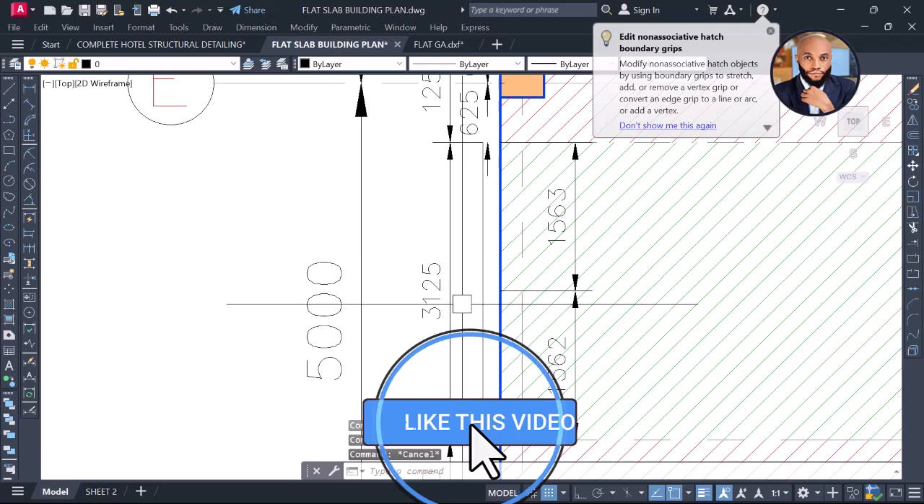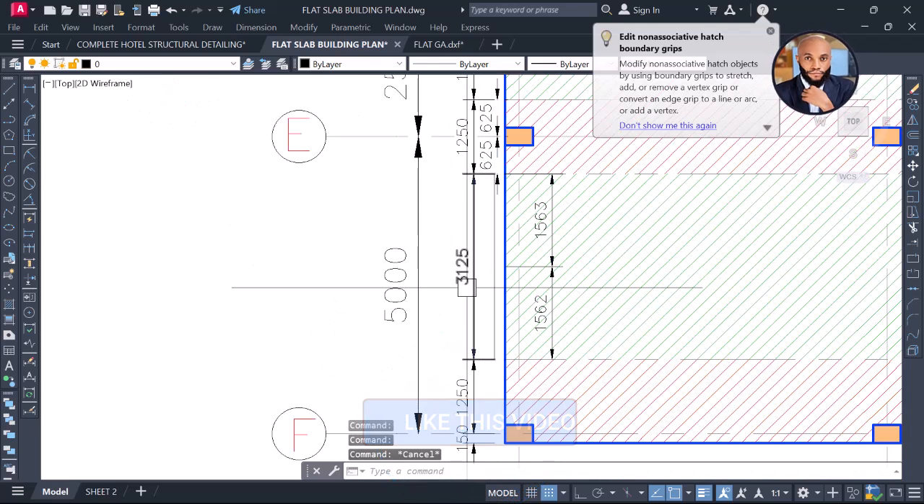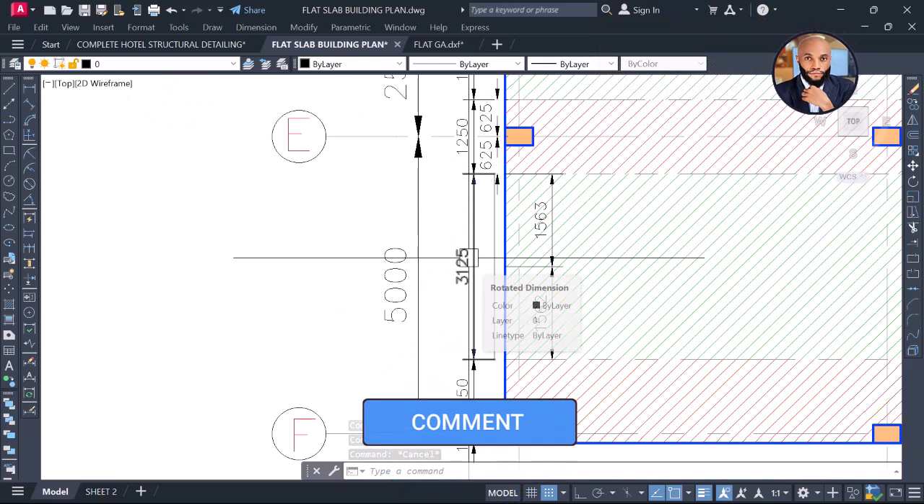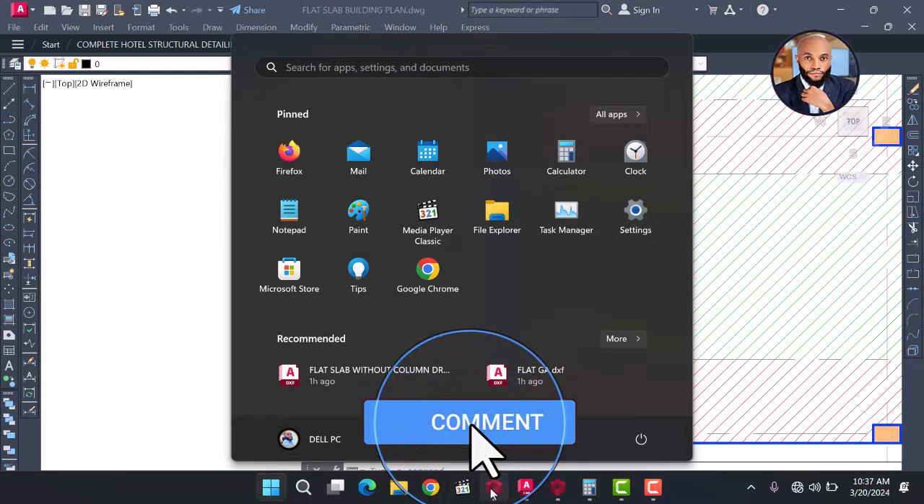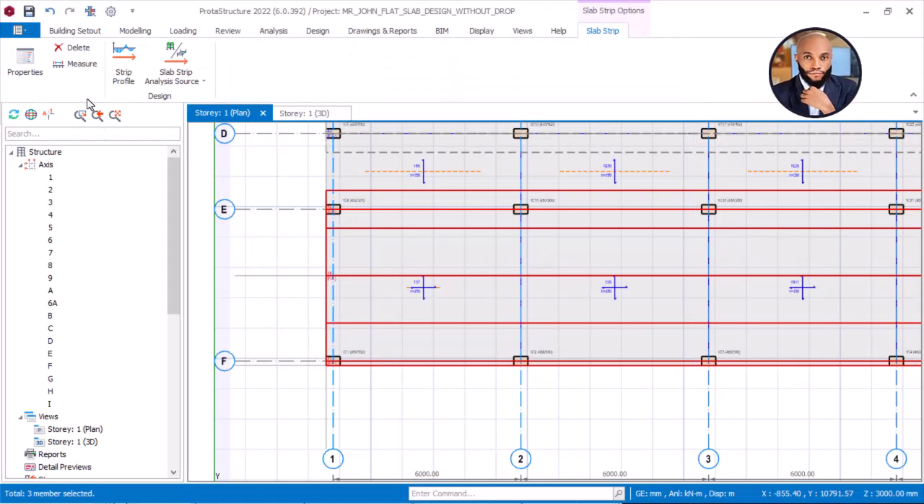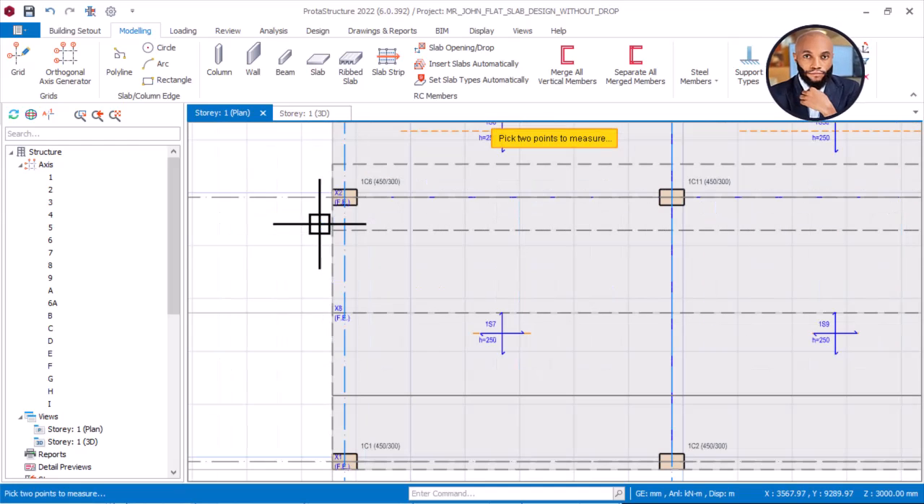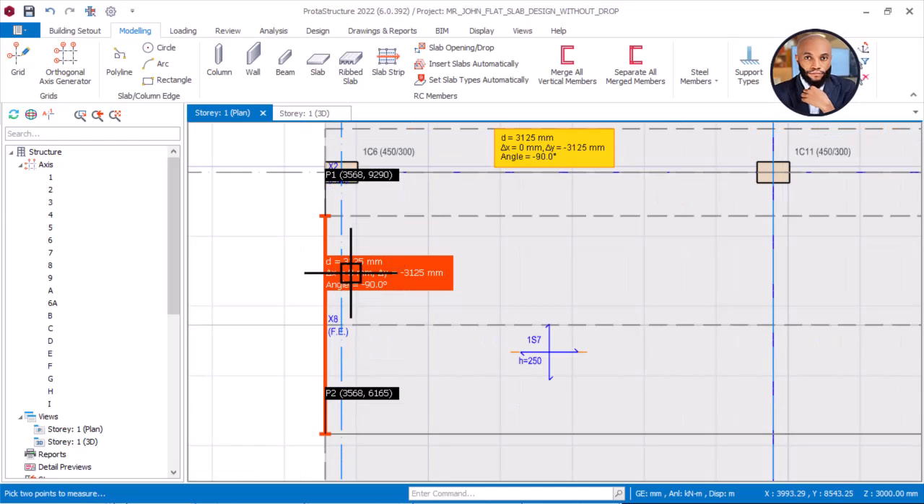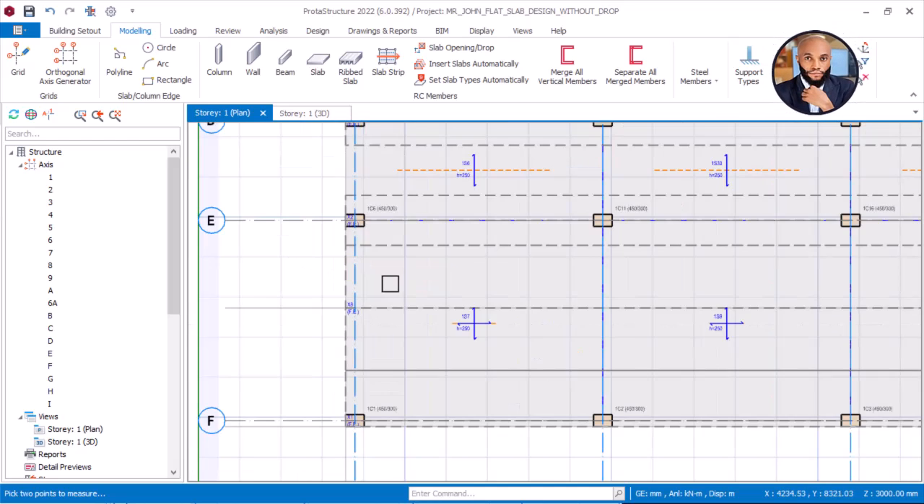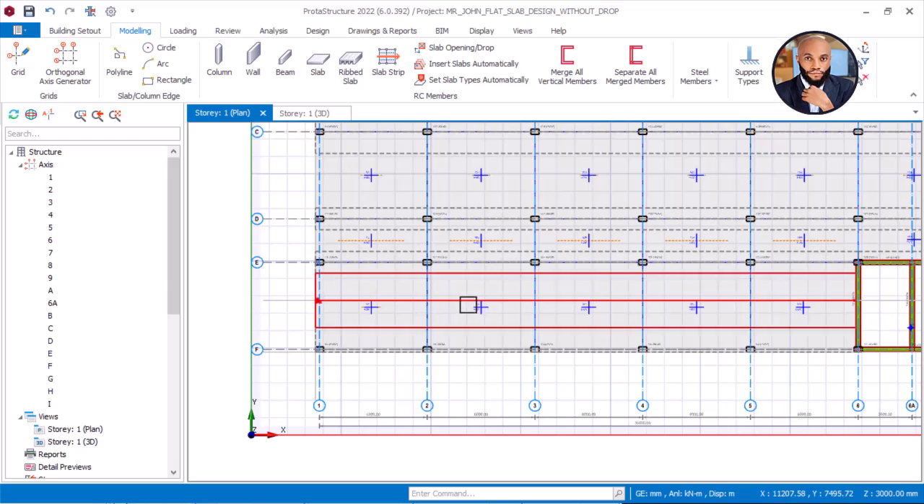Okay, so let's confirm if that middle strip is 3125. Go back right now and confirm. So come now and do measure, just escape, right click now, measure from here to here. Okay, yeah, you can see that 3125. So perfectly, right now we have successfully achieved this one here.